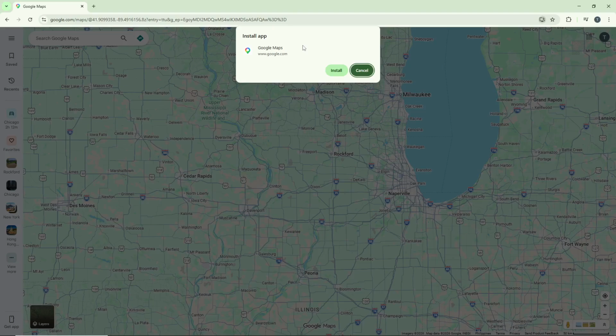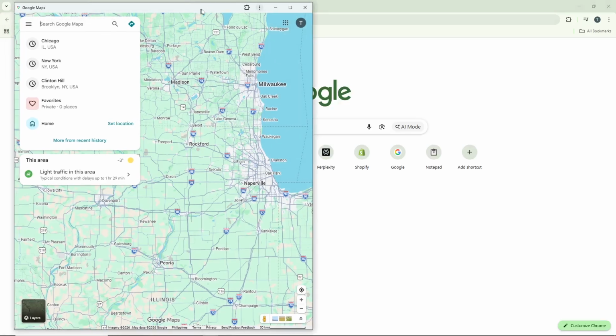This message is asking you to verify that you want to install the application on your computer. It's a standard security measure to ensure you're intentionally installing the app. Simply click the Install button in this confirmation window. The installation process will begin immediately and should only take a few seconds.